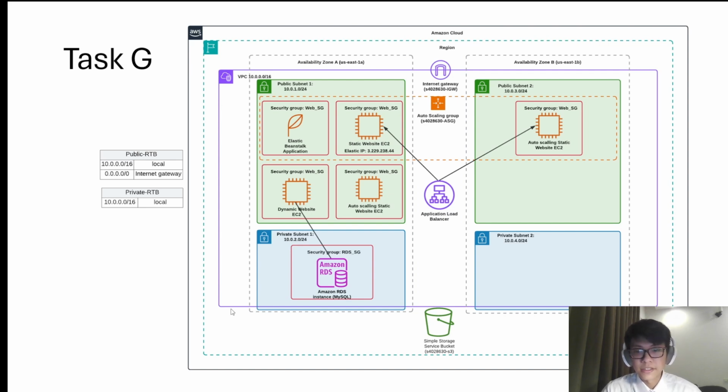All web-facing instances are protected by WebSG, or Web Security Group, that was created in Task A, which allows only HTTP and SSH access. And finally, Task F adds a dynamic website hosted on a public EC2 instance, which uses the LabInstanceProfile IAM role and connects securely to an Amazon RDS MySQL database. The database is protected by the RDS SG, or the RDS security group, and only accepts connections from EC2 instances in the same VPC, ensuring secure communication for the database. And that's the end of Task G.